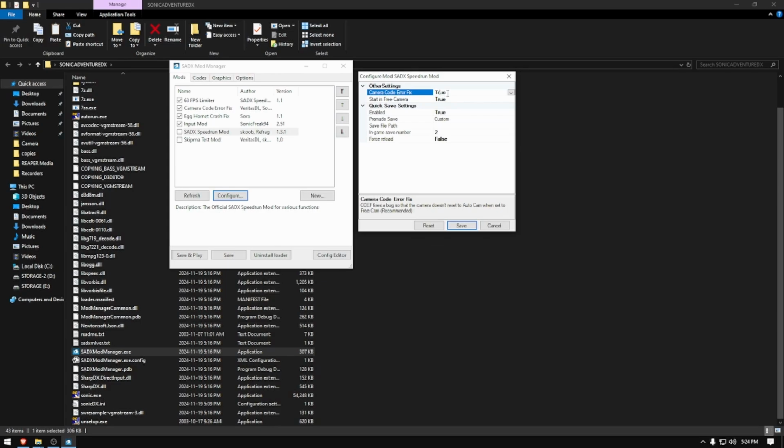The camera code error fix, you can kind of just use that instead of this one. You can also start in free cam, so just switch to it immediately when you open up the game. You don't have to switch to auto at any point. It just saves a little bit of time. And then there's the quick save reload.